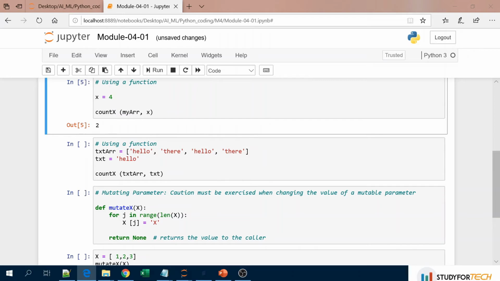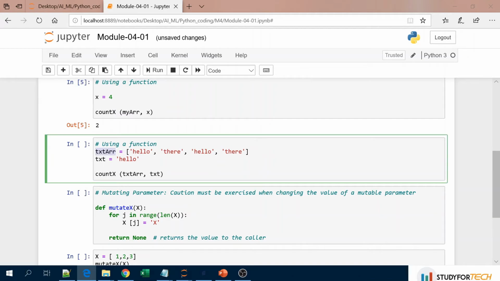Now similar things you can search. You can define a list of strings also, and you can search a string inside the list. The same thing I have done here. You can see here the text array, hello there, and I want to search for hello, how many times it is coming. I think it will give an error.